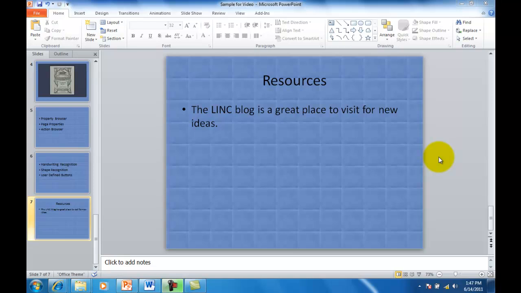What we're going to do now is learn how to insert a link so that when you're either viewing the PowerPoint in class or the students are viewing at home, they can click the link and quickly access resources. So what we've done here is we have a portion of text on the page. What I'm going to do is click the link blog and highlight that.